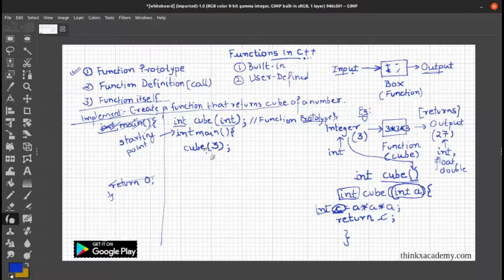So this is a cube function, and it basically does nothing but call the function, and here is the end of our int main function, which is returning 0. So this statement is known as function call.